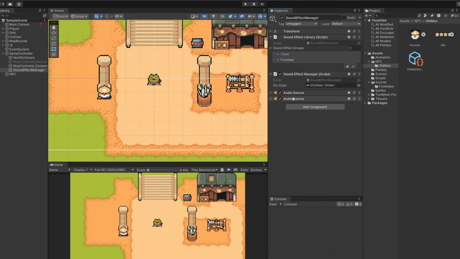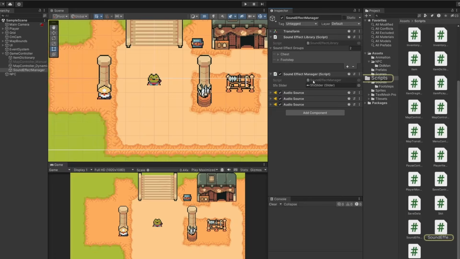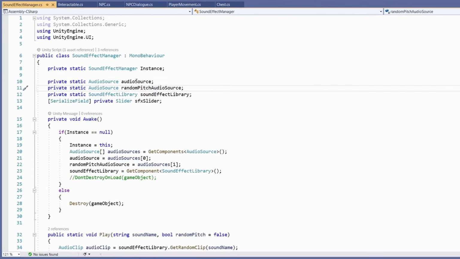We currently have two audio sources on our sound effect manager, one for randomized pitches and one for playing normal pitch one-shot sound effects. To be safe, in case we have other sound effects playing in the background, I'm going to add another audio source, which is going to be just for our NPC's voices. So to set that up in our sound effect manager, you can see we've got our audio source and then our random pitch audio source.